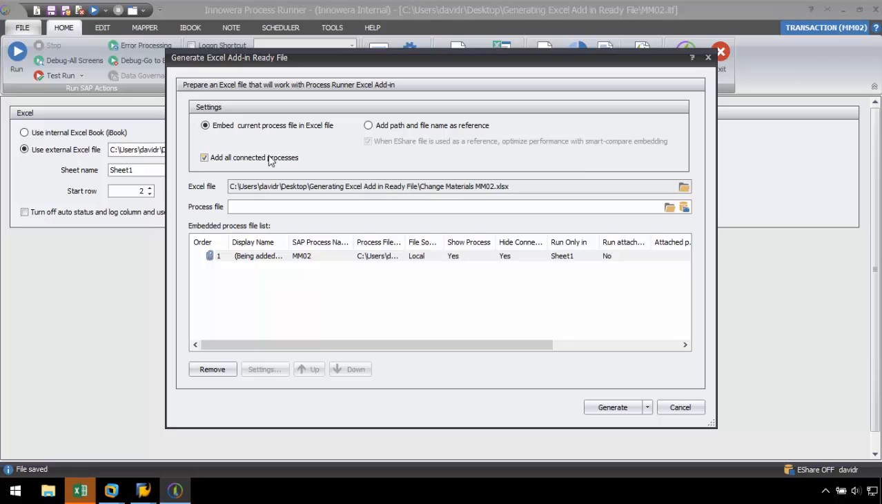Below, we need to link our Excel file. Since we linked it in the Home tab, the Excel file is already populated there. If we were using the iBook, this option would be grayed out and a new Excel add-in ready file would be generated with the script embedded in it.